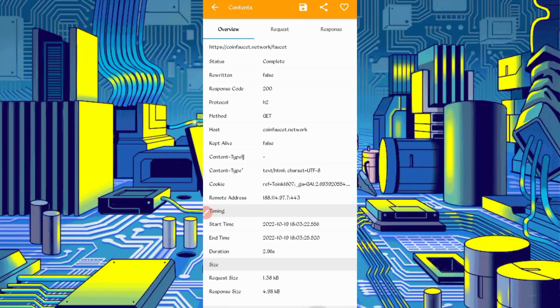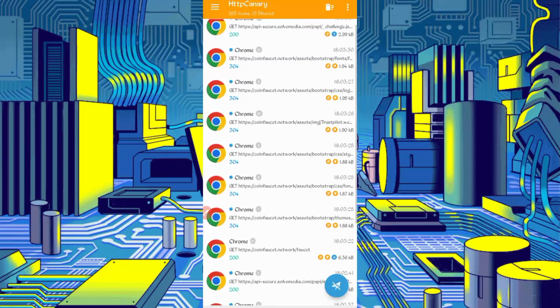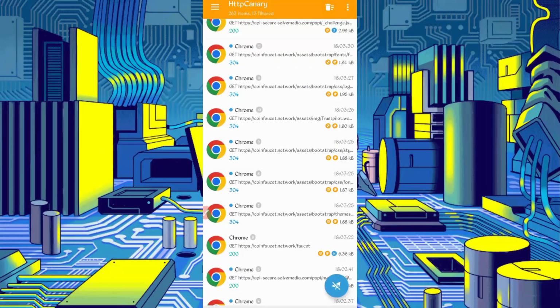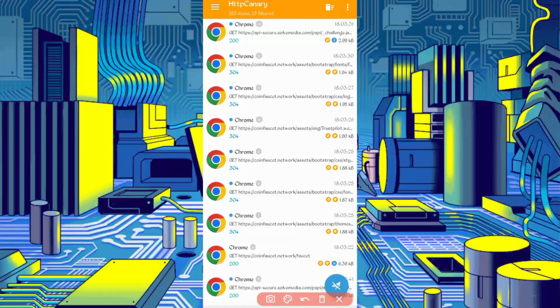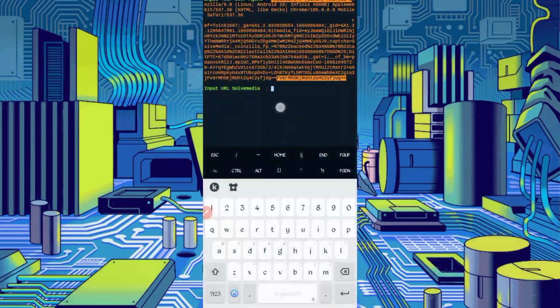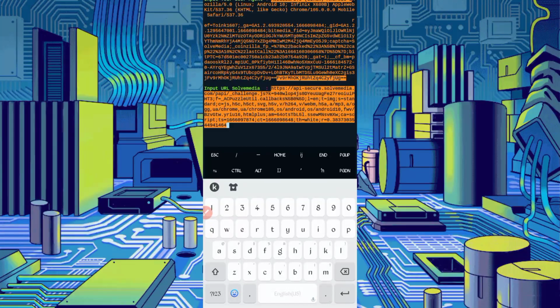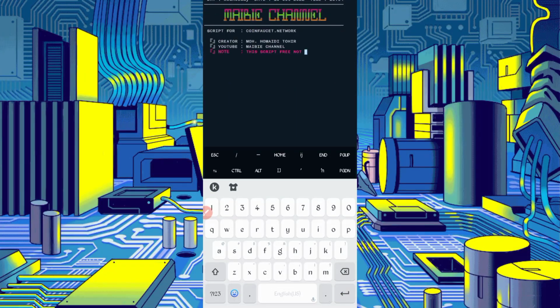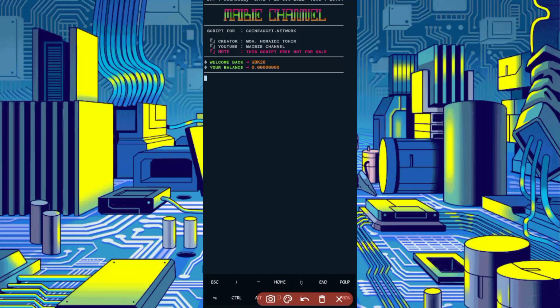So now here we have got your URL. Go back. Here you can see API secure challenges. Only open the challenges file. Okay, then open that file. Then long press the URL. URL copied. Back to Termux, paste your URL. Okay, then just press enter. So wait for your account to connect. So here you can see my account is connected.